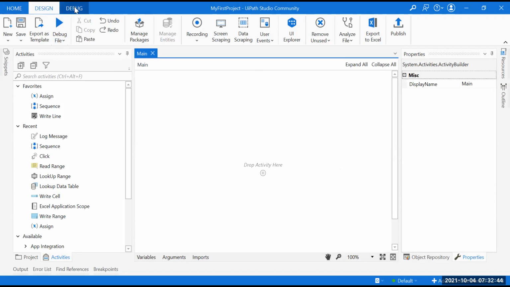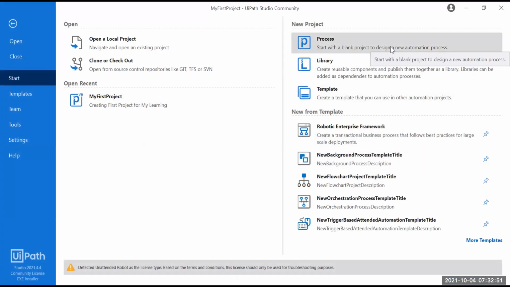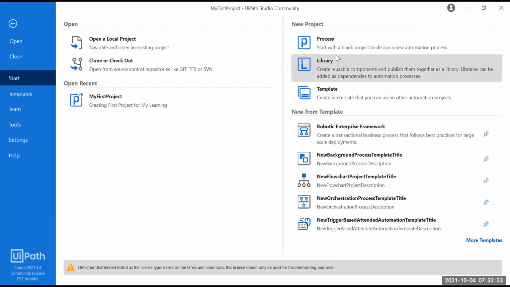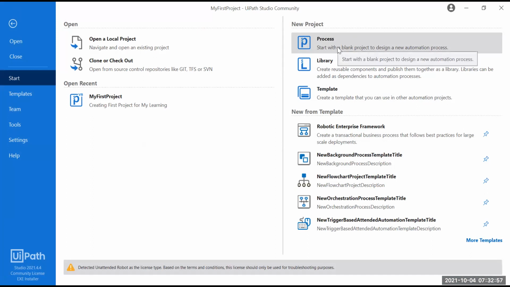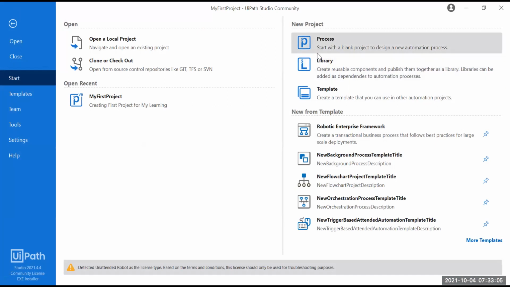The remaining two panels are now visible, design and debug. We'll go back to our home panel, where we created the project. If you look here in our process section, this is where we created a new project. The next option you can see is a library. This library is where we create common components that are applicable to multiple processes and multiple files. Now, why do we need a library?